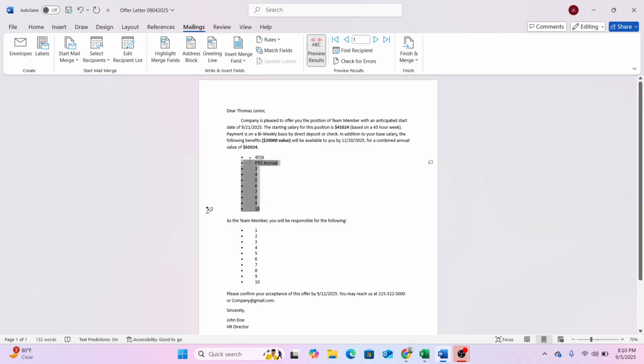Now below is your benefits, which auto-populate. So right now it's mostly just numbers, but you can have up to 10 benefits. You don't have to have all 10. You can delete them. But for right now, I have 401k, PTO accrual, and then just 3, 4, 5, 6, 7, 8, 9, 10. As a team member, you are responsible for the following.